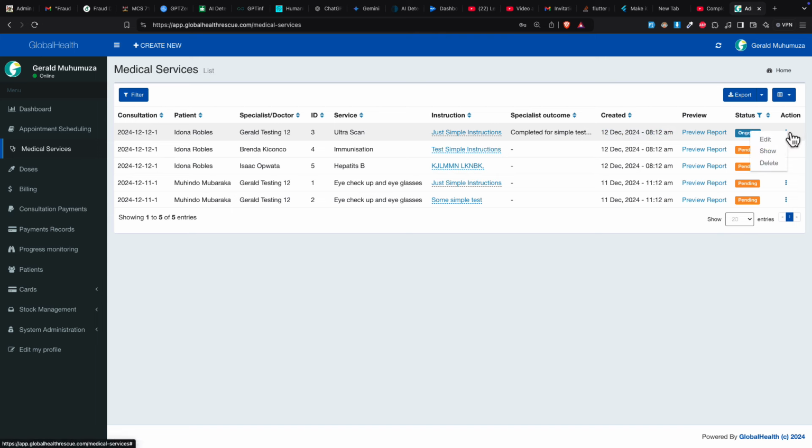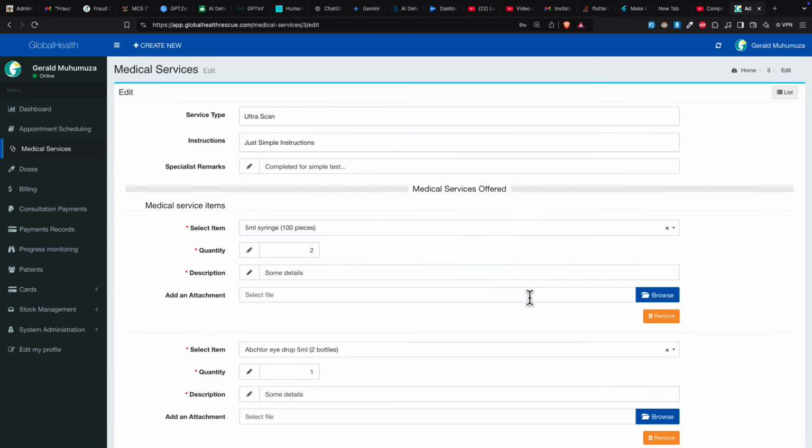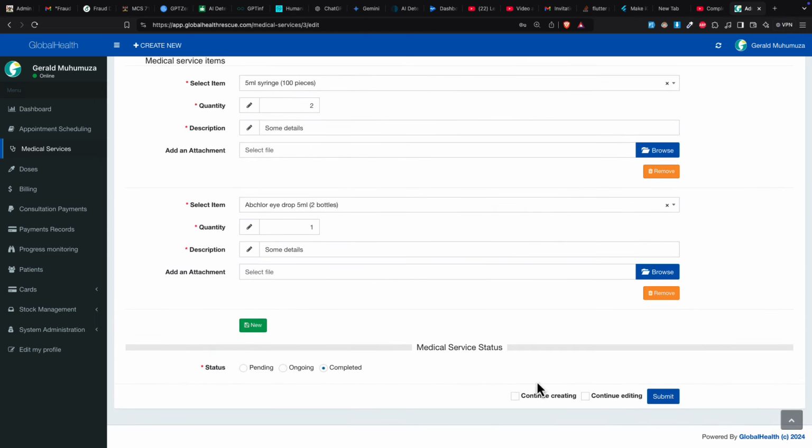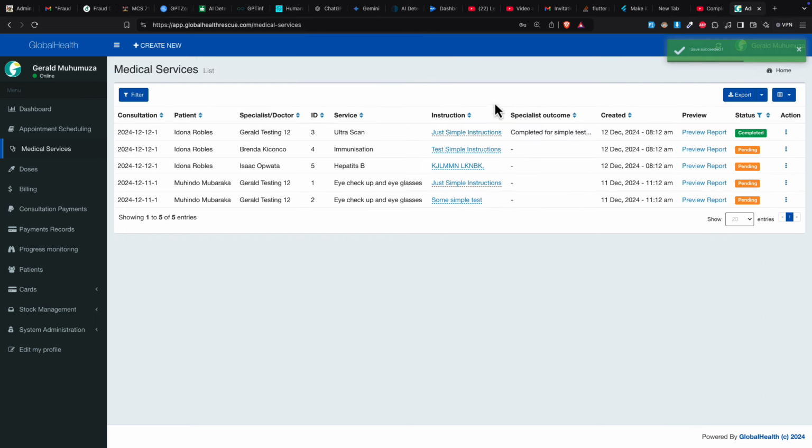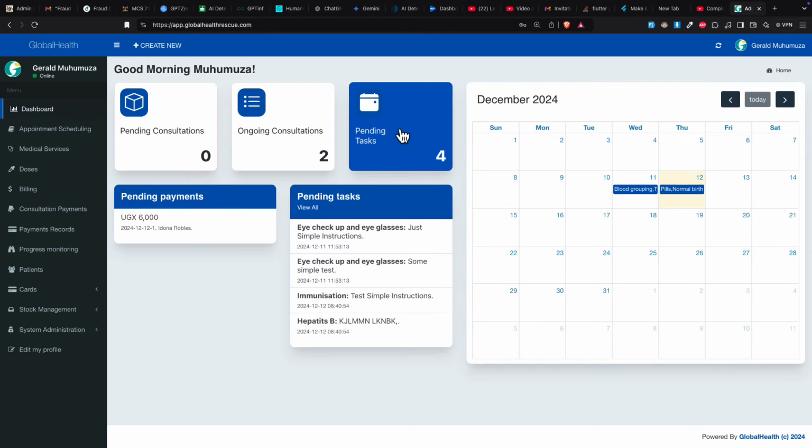Let's say that I've finished, so I simply come and say edit and set it to completed. You can do all of them at the same time as well. So I set it as completed, and it will show that it has been completed. That is one service on this particular consultation. At this level, this consultation will remain at ongoing until we complete all the services that are supposed to be done on it.